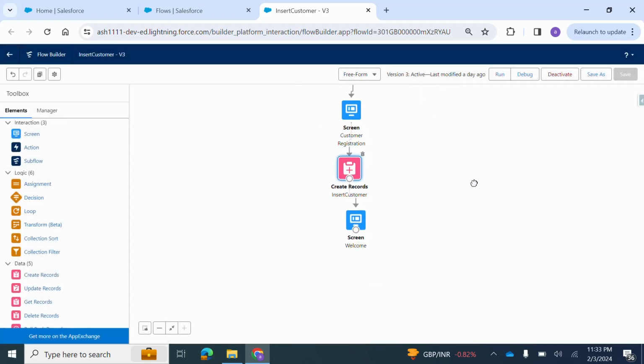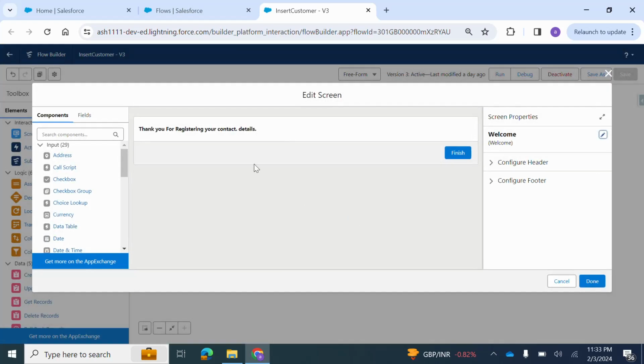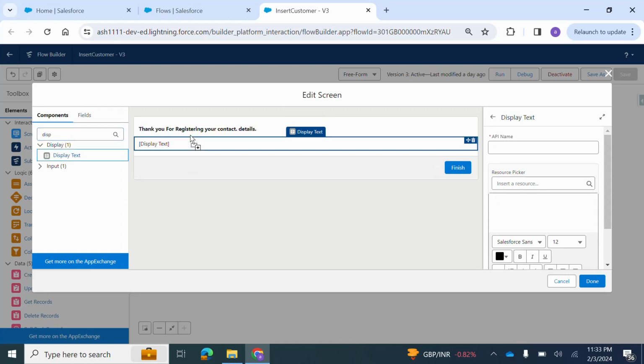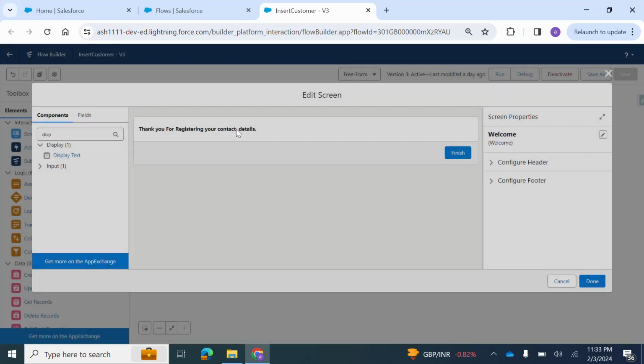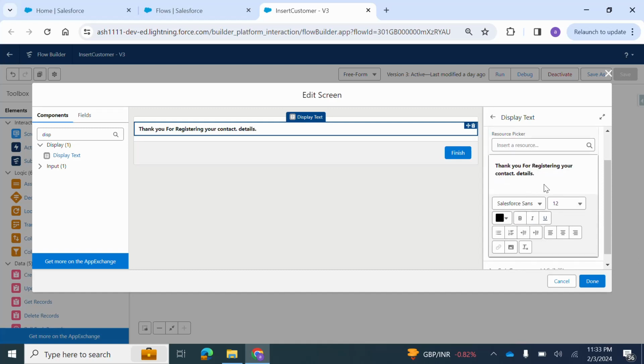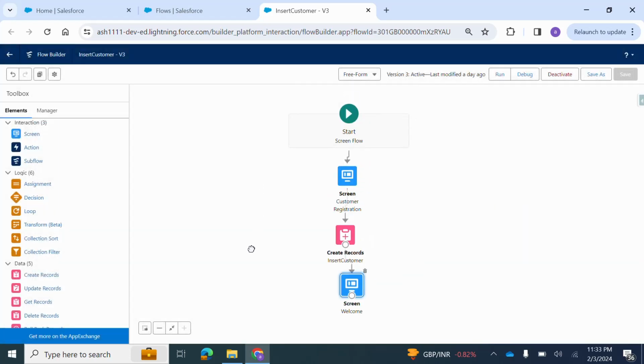Then the next screen was, as we were able to see, the thank you for registering here, right? So this was also a screen for printing, like if you want to show some text which will be created by yourself, then you can simply use the display text here. So display text you can use, you can give an API name, and whatever you want to print, you can print there. So this is a display text, as you can see, and in bold letters we have written thank you for registering your contact. So this is how the screen flow will be created in the system.